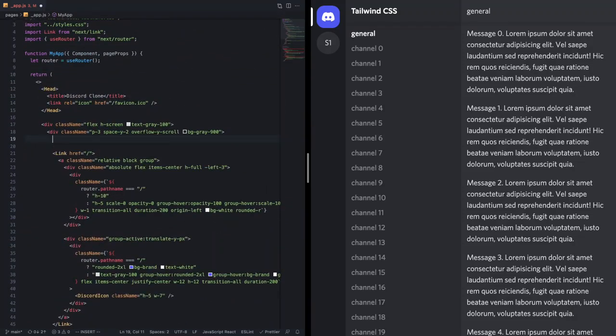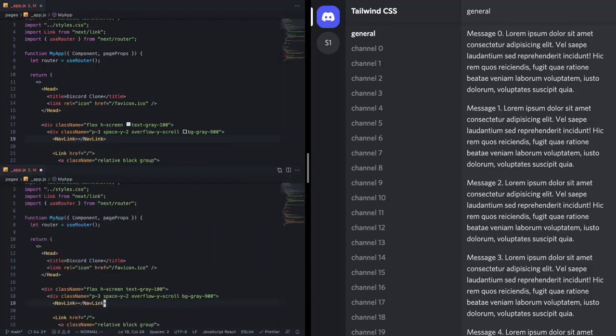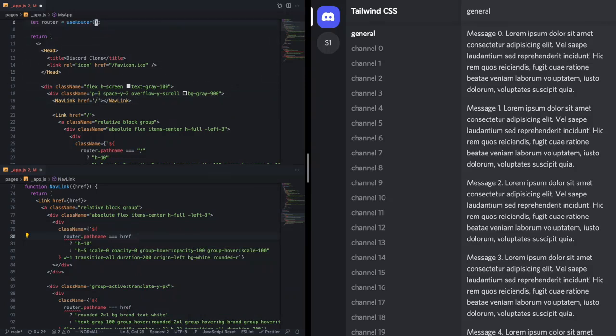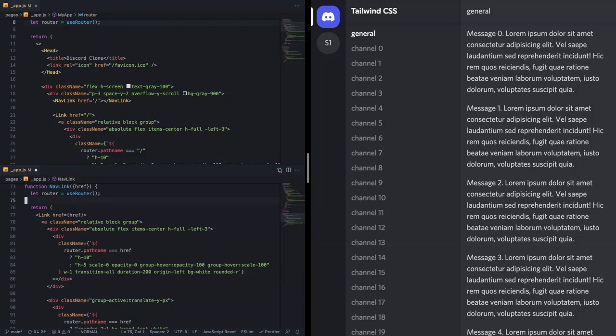Now up here, we can render a nav link, and let's start to fill this out. So first, we'll want to pass in the href so we can use this with different links. So we'll make that a prop here, use it for our link component's href, and we'll also change this to use the prop as well. Now this component needs access to the router, so we can just come up here and grab it and then paste it in our new component.